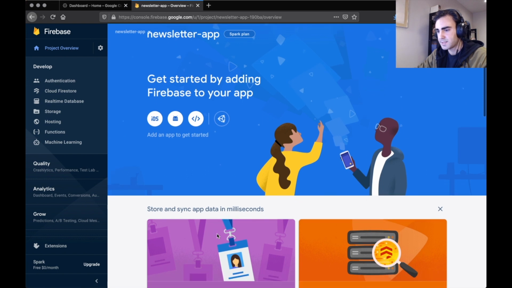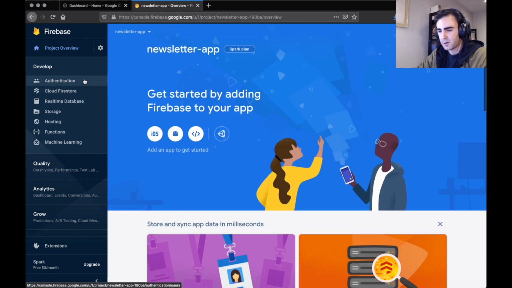Okay, so this is the dashboard for Firebase. Firebase has a whole bunch of features such as authentication, storage, two kinds of storage actually, and then functions. So for our tutorial, I'm only going to be using functions, and we need to set up billing in order to do that.